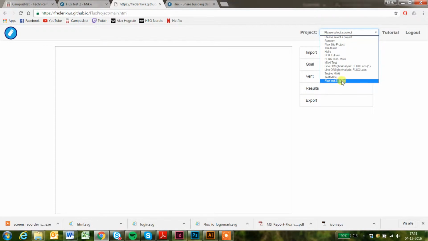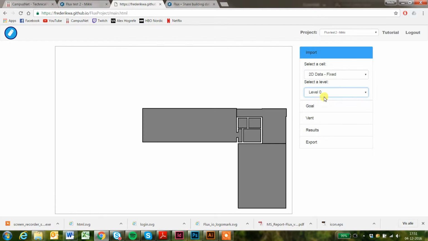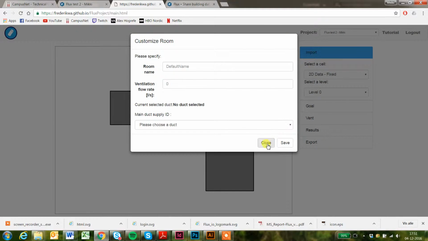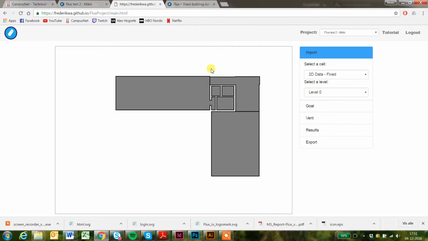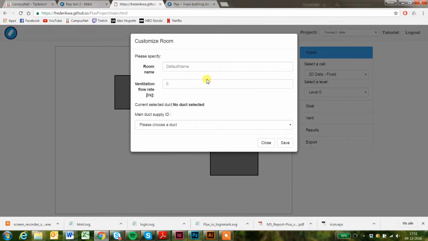Since I'm logged into Flux now via their API, I can go pick up this project that I was showing you, and we can go to import. We can select the cell that is the 2D data that I was telling you about that we went through the flow to get, and then we can select the level. Then you'll see here the level, and when we click one of those rooms, we can specify the name.